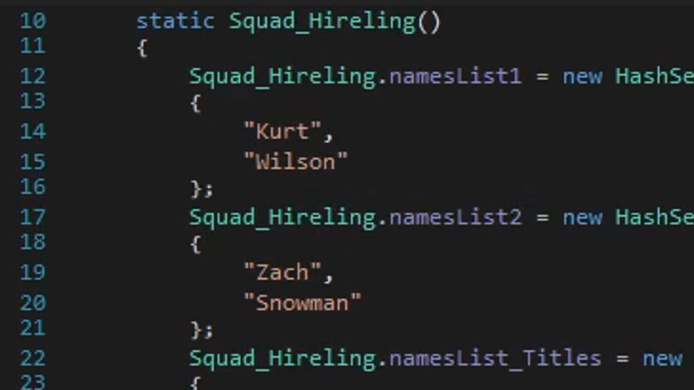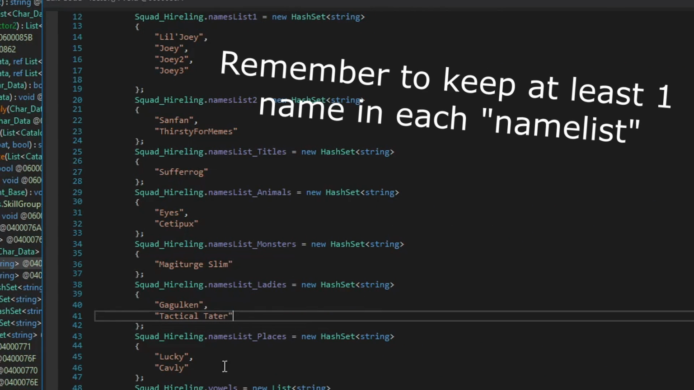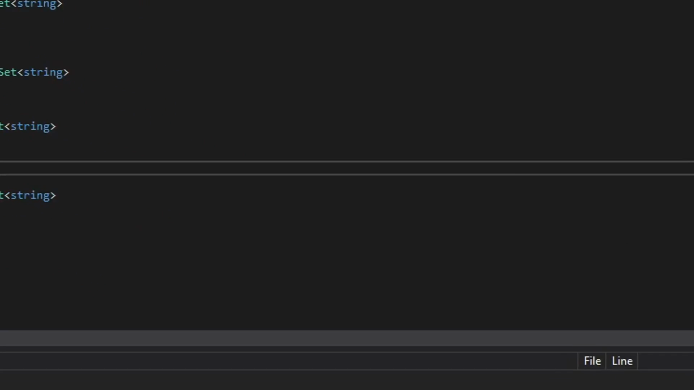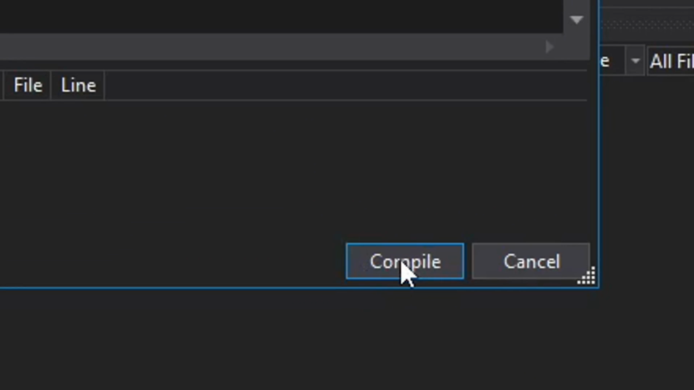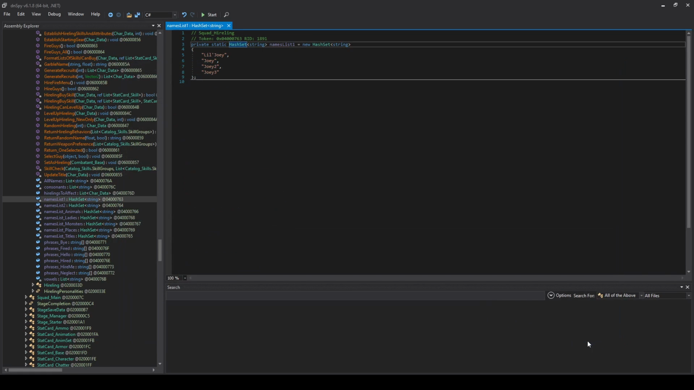Do keep in mind each name needs to be within quotation marks and have a comma after it, outside of the quotation marks, unless it is the last name in the section, in which case it does not need the comma. As you can see here, I've replaced the names in the list with viewer submitted names and Joey. Once you're done changing the names to fit your fancy, you go down to the compile button and hit that, and it will close the window.